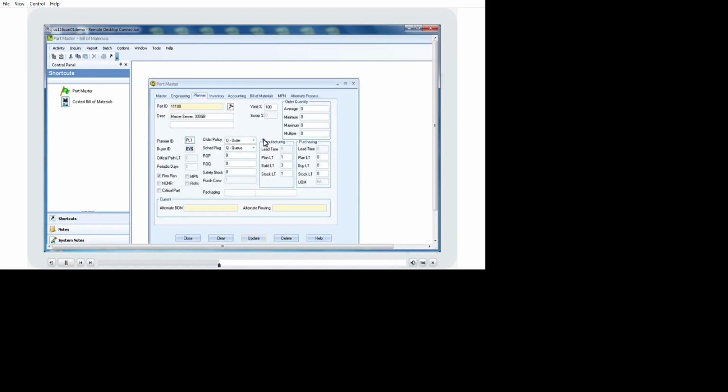In the Lead Time section, we will enter the manufactured or purchase part lead time. The manufactured lead time is made up of plan time, which is the amount of time it takes to plan to release the order, and build lead time, the amount of time it takes to build the part, and stock lead time, the amount of time from manufacturing completion until it is on the shelf and ready for use. Entering days in these fields will then roll up to the total manufacturing lead time.